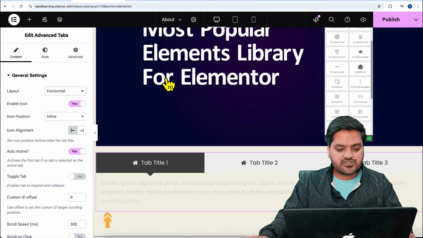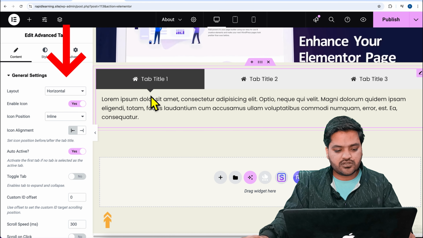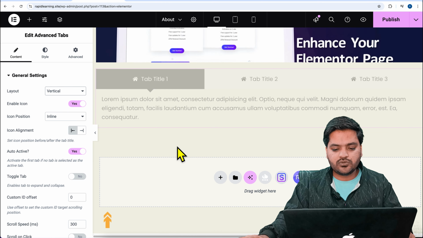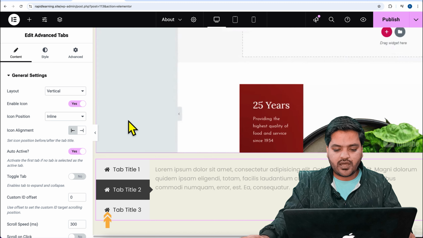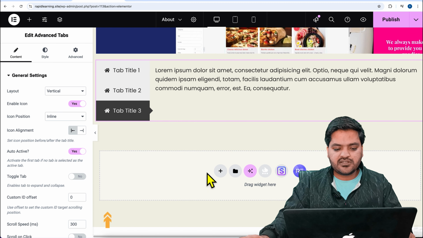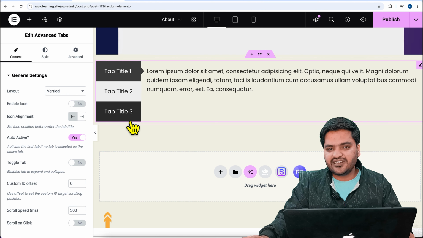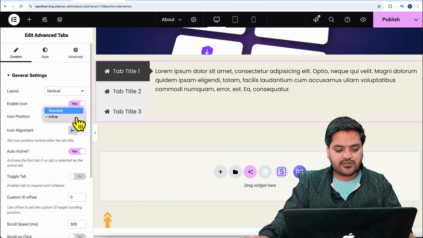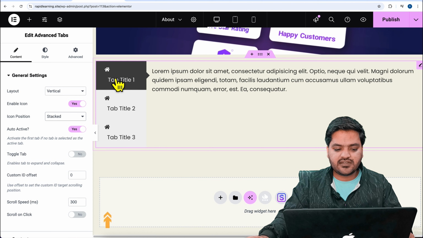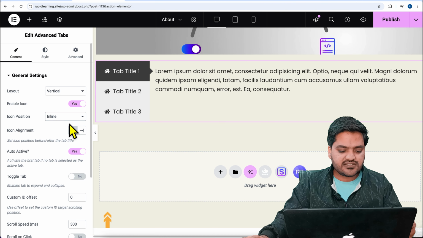Talking about the settings of this particular widget, in the general settings, the layout is horizontal by default. If you want to make it vertical, you can do that. So instead of horizontal side by side, the tabs will be like this, 2 and 3, like this. So this will be the option if you choose vertical. Enable icon: you can see there is an icon also, but if you switch it off, then there is only text. But of course, an icon makes more sense. So click on icon. Icon position: inline or stacked. Stacked means the icon and then the title below it, but I don't want that, I want the icon and title side by side, that is inline.